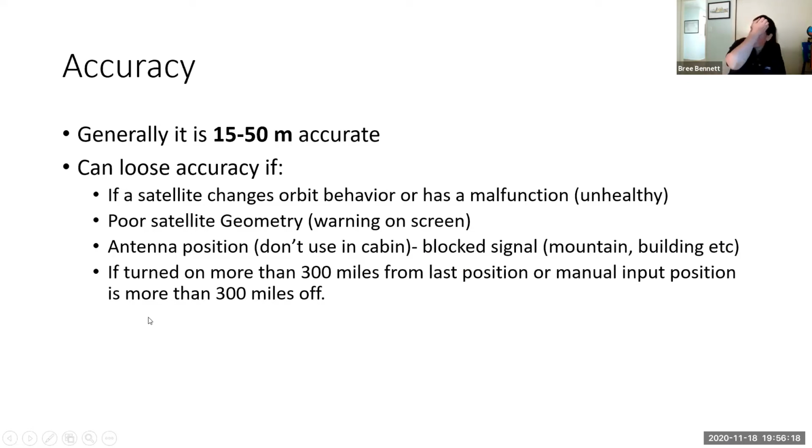Accuracy, when we're talking about regular GPS, is about 15 to 50 meters. We can lose our accuracy if one of the satellites is not orbiting correctly, or if we have poor geometry. Like Stephen was saying, you should be able to see 6 or more satellites on the horizon at a time. So you should be able to get some geometry, a good fix. But sometimes you don't, depending on where you are and where the satellites are.